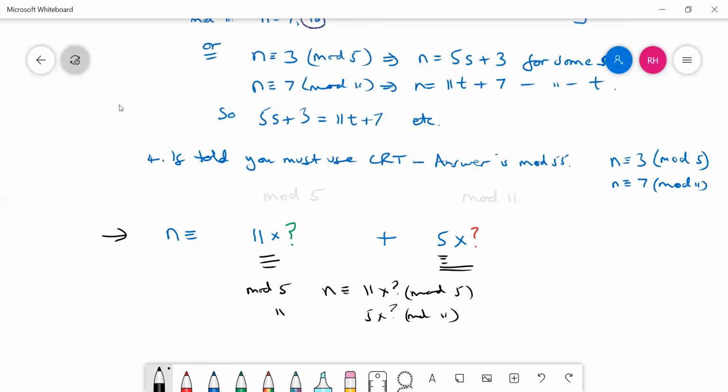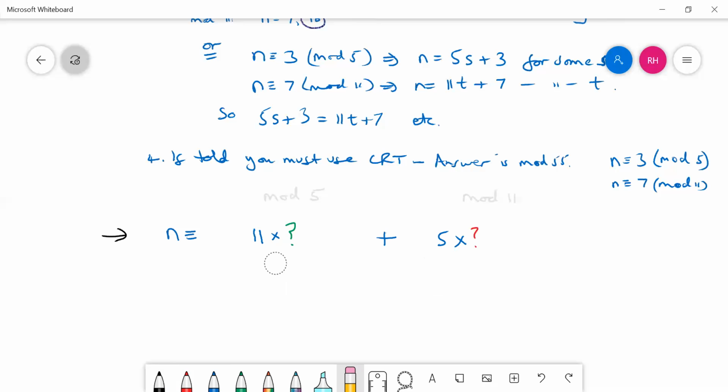So what I've done by setting it up this way is I can work out the question marks. Whatever this question mark here is, it's not going to make any difference when I apply modulo 11, and likewise modulo 5, because I've got this 5 here. So let's just now flesh that out.